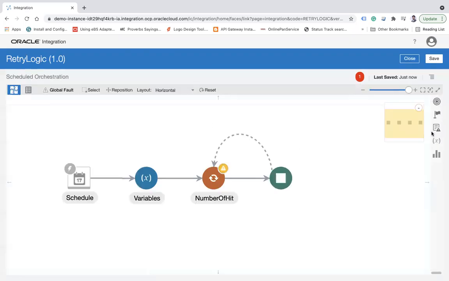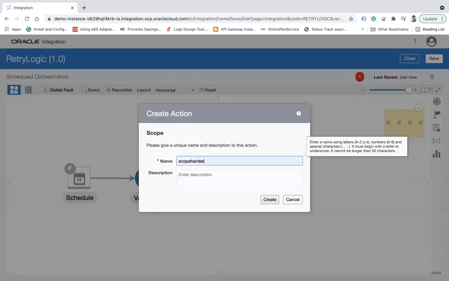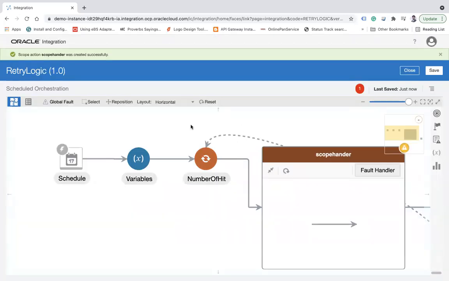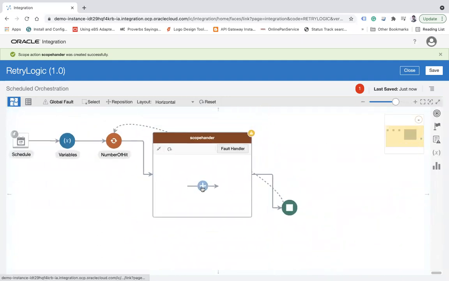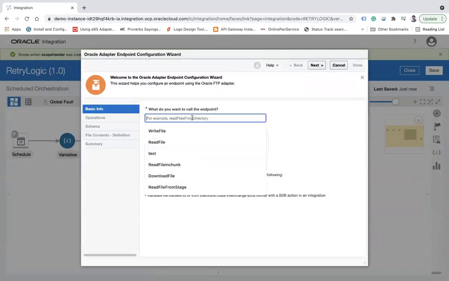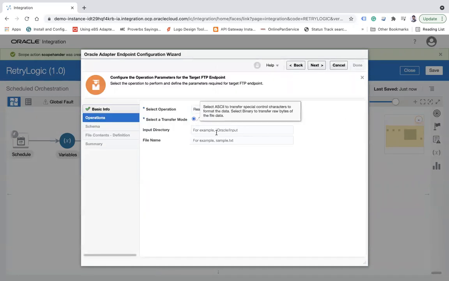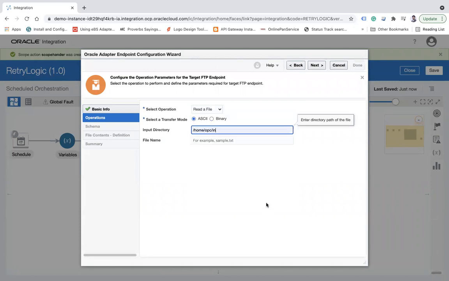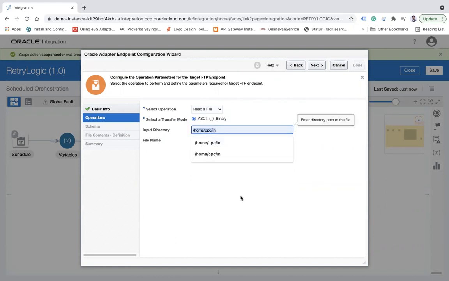Now I am going to use a scope here. Whatever API I want to call, I will call under this scope. Let's name it scope handler, and click on the create button. Here I am going to call an FTP adapter. Let's say read file. Click next. Here I'm going to put a directory called /home/opc-in, and a file called file.csv. So this is the directory and this is the file name.